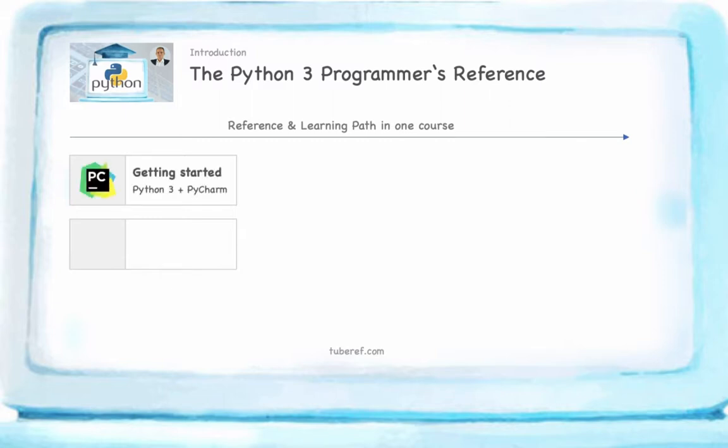In the first section you will get started with Python 3 and you also have PyCharm IDE. You will learn how to work effectively in PyCharm, how to install additional packages, make your own packages, how to refactor your code and much more.